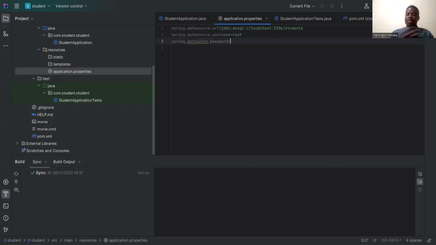So here I'm going to leave it so that I'll put it later so that you cannot see my password. Now the most important thing is to make sure that our application JPA does the behind the scenes work for us when we are writing our code.